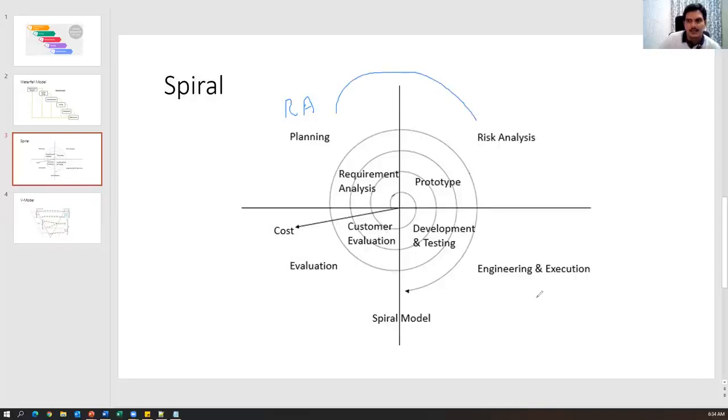And engineering and execution means what? It is basically the design and development phase. So this particular area is talking about design and development, and this particular area is talking about the testing phase. So four parts we have. The first part is the requirement analysis phase. So design and development come under one phase here. Okay, so let us try to understand how this spiral model works.